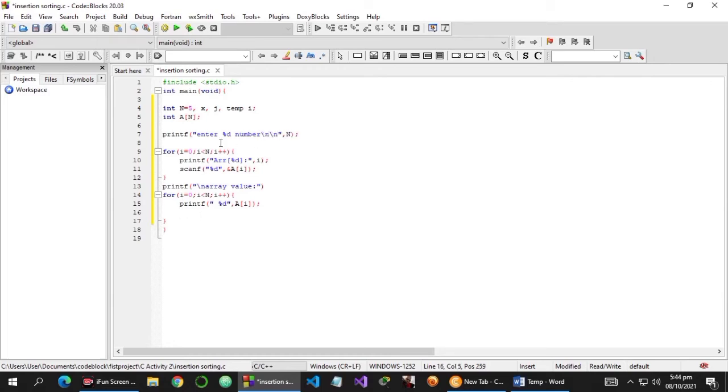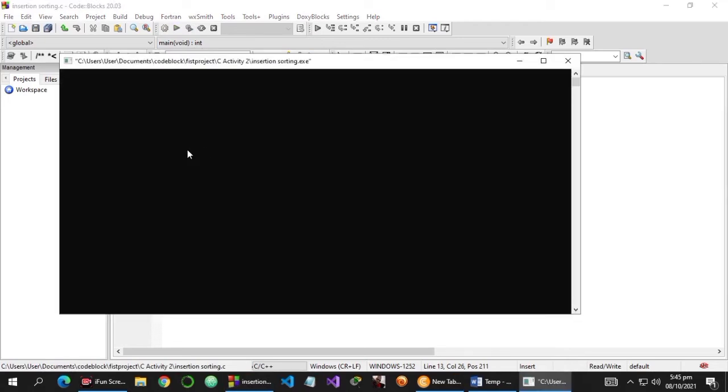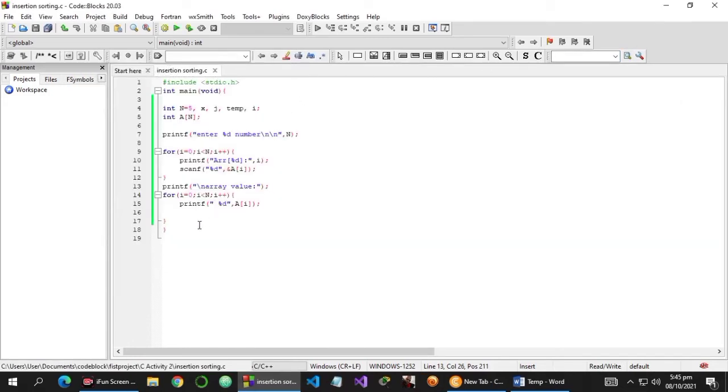Okay. Then let's try to run our code to see if it works for you or not. Okay, so this is shared with you. Oops, I forgot the colon again. So okay, let's wait. Then okay, enter 5 numbers. So I will enter the numbers: 5 4 3 2 1. So the array values are 5 4 3 2 1. So our code is working perfectly.